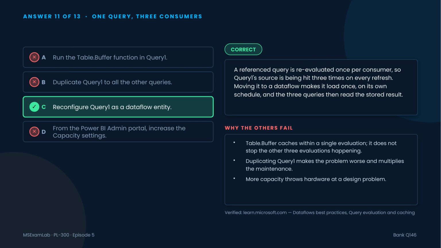Now why the others fail. Table buffer caches within a single evaluation. It does not stop the other 3 evaluations happening. Duplicating query 1 makes the problem worse and multiplies the maintenance. More capacity throws hardware at a design problem. Verified against learn.microsoft.com data flows best practices, query evaluation and caching.